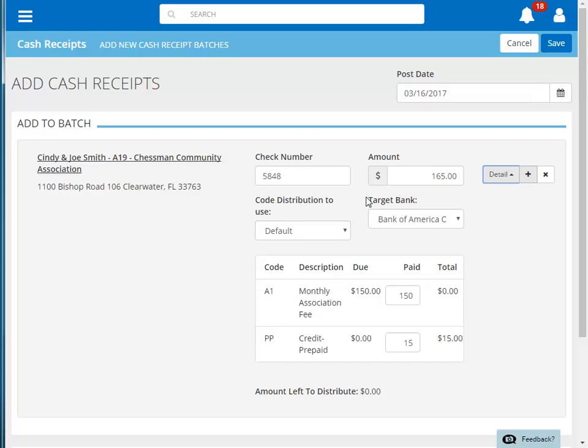We can change our distribution table and choose a different bank account for the deposit. You can also view the distribution of the funds to the owner's outstanding charges and modify the distribution as needed. To save this check to the batch, click the plus button.